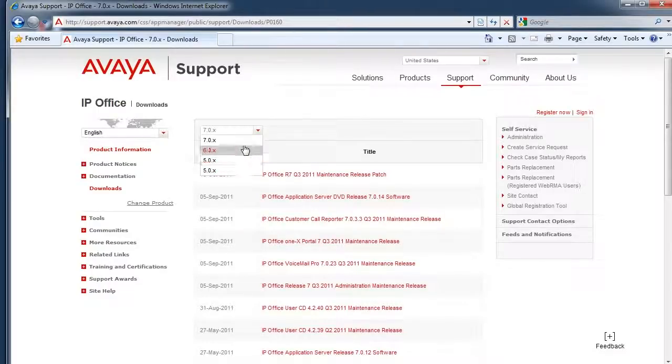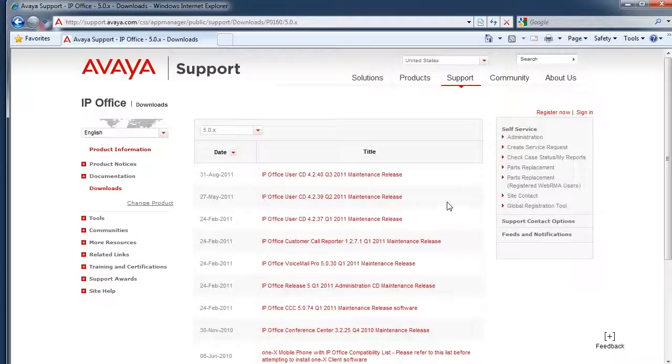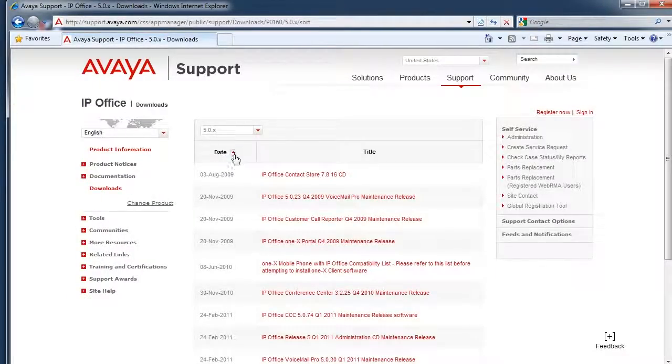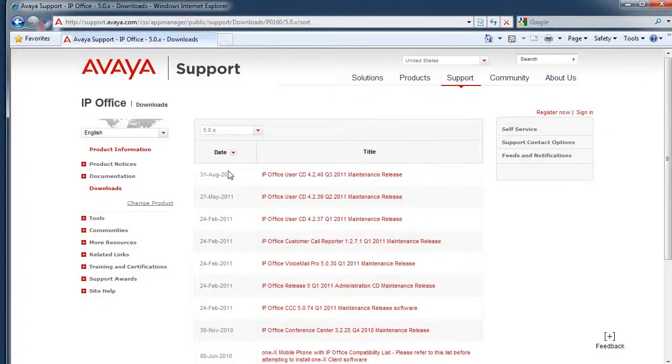All right, with 6.0 and higher, you have to do all these new types of licensing and stuff, but again, I'll leave that to a separate video because that's going to be a lengthy video talking about the licensing. So I'm going to click on 5.0, and I look for the latest. And the way you do this is you click on date. And as you can see, when the arrow's pointing up, it's going to show the last date. Pointing down, it's going to show the latest date.